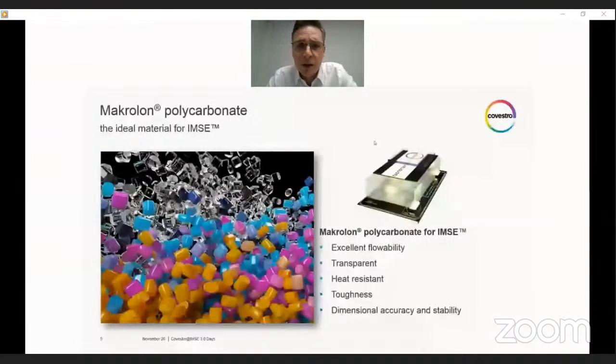Polycarbonate is heat resistant, so LEDs are energy efficient light sources. However, they do become hot, and polycarbonate can actually handle this heat. Polycarbonate is a tough and impact resistant material to ensure part integrity and also long-term performance. And last but not least, polycarbonate is dimensionally stable, which is an important property to overcome topics such as warpage.